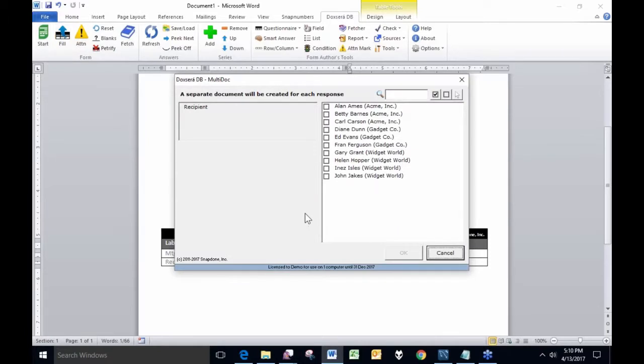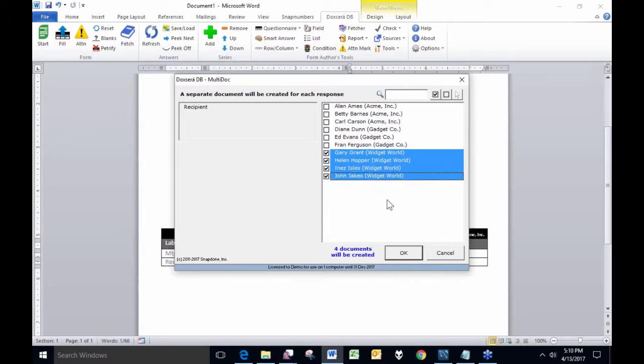I'll click OK. And now because I've chosen Multi-Doc, when I click the Fill button, I get an additional screen here, which asks me to select all of the recipients for this letter, not just one, but now I have an opportunity to click a whole set of recipients. Let's suppose we're creating letters for Widget World, and so I need to select Gary and Helen and Inez and John. I want to create a letter for each one of them. So that's an improvement over our last approach, but now before I hit the OK button here and proceed, I'm going to show you another refinement with approach number 3.